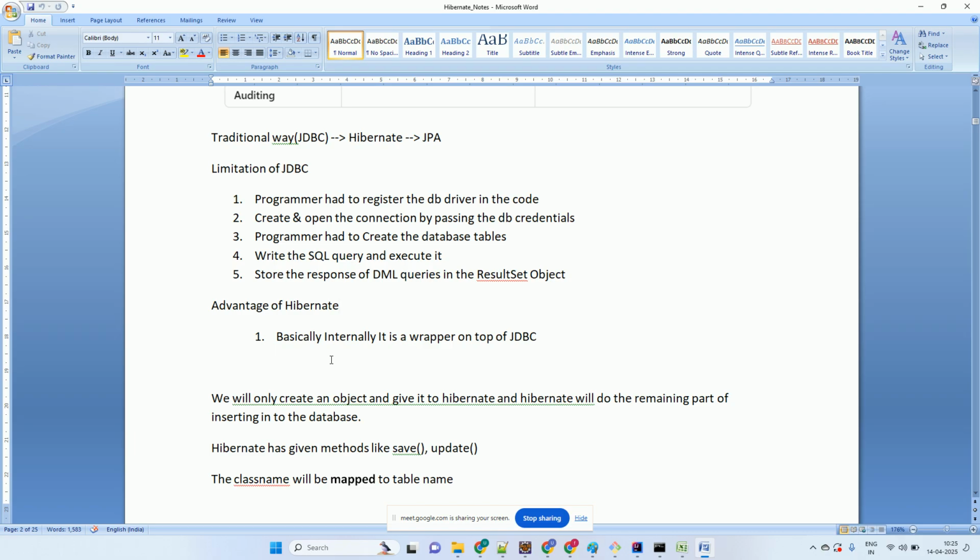We, that is the programmer, will only create an object and give it to Hibernate, and Hibernate will do the remaining part of creating the table and inserting into the database. Hibernate has methods such as save, update, get. These are all methods of Hibernate: get, load.